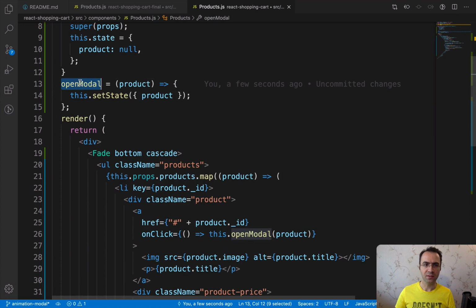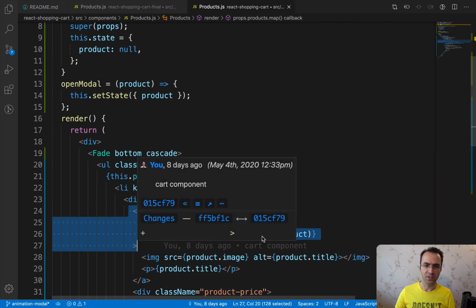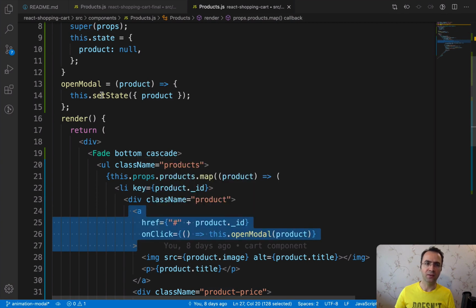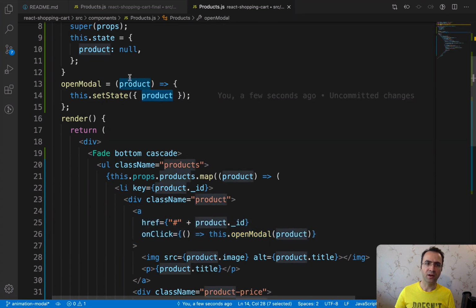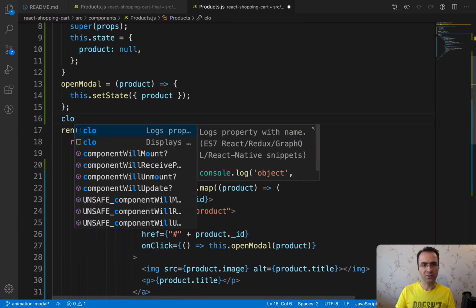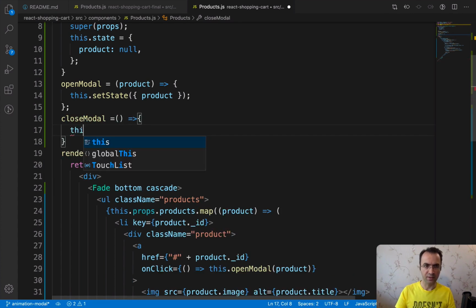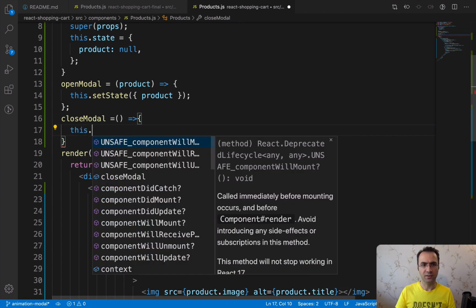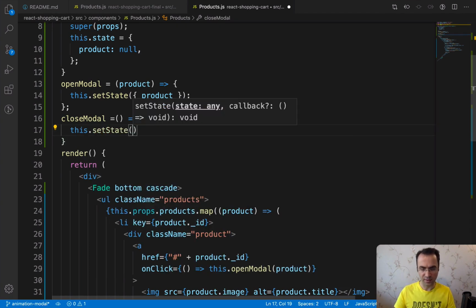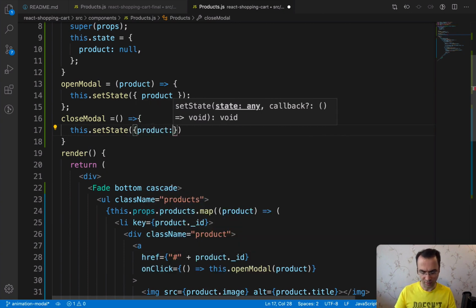So what happens by running this line of code? We fill the value of a state. We fill the state product with the selected product right here. When a user clicks on a product, it should be set as the product of the state of the component. We need to define closeModal too, but this time it doesn't accept any parameter. And what it does is the reverse functionality of openModal: setState, this time product should be null.